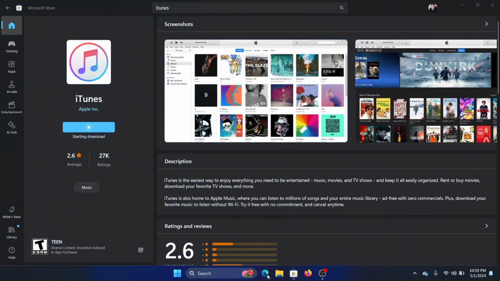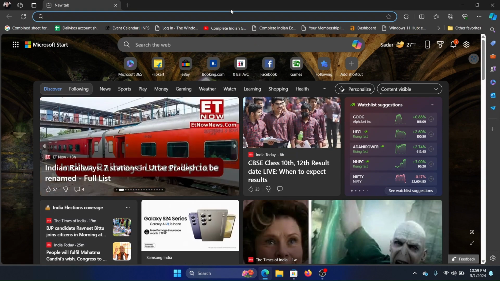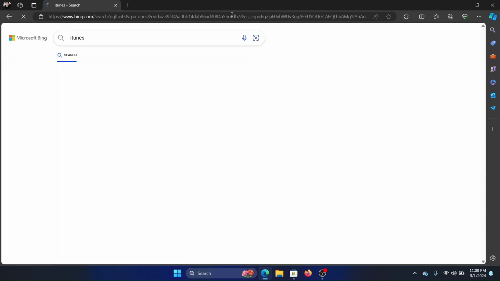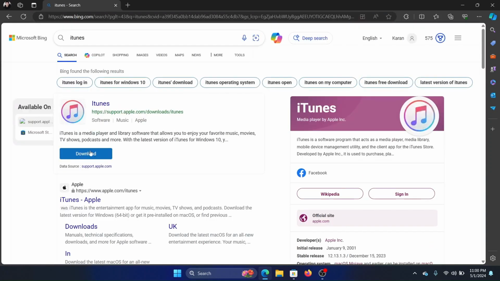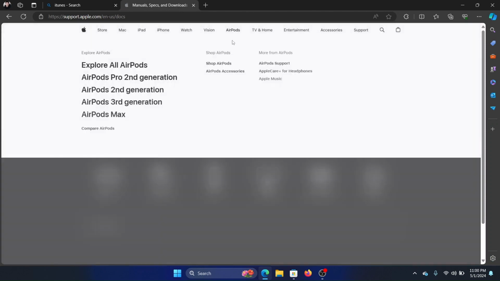If you want to go the other way, then open Microsoft Edge and don't open Google, because Google doesn't give the direct download link, and search for iTunes. Now next to iTunes you'll get an option called download. So this is the link directly to the Apple website, and it will redirect you to the original page. Now once you are there, you can go to the download page.